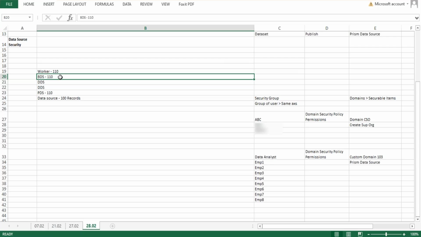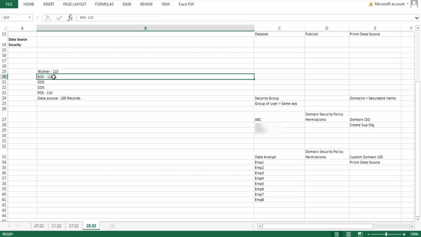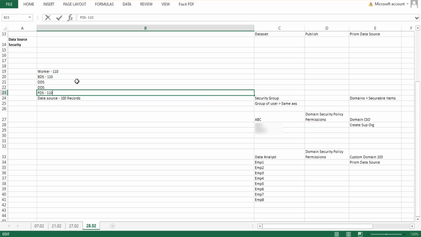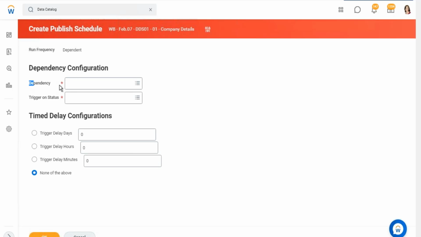Make sense? Right? So I want to create a dependent schedule, because if there's no new data coming in, why do I want to republish? Because there wouldn't be anything new in my data set. So I'm creating a dependent schedule. Dependent on what? Dependent on, now there are two things.